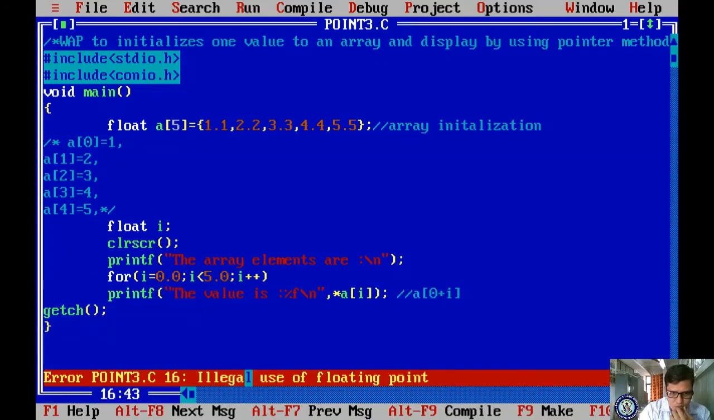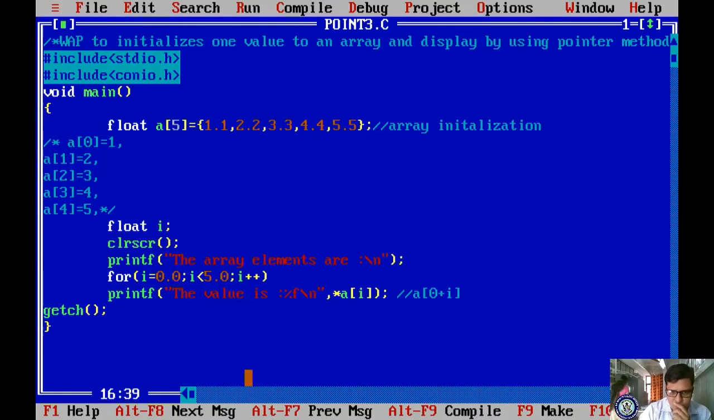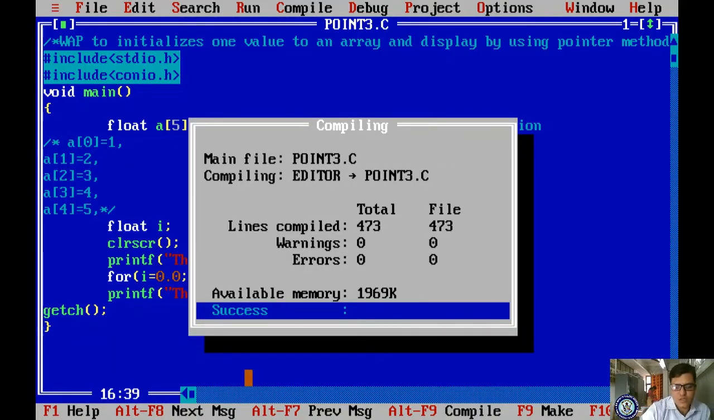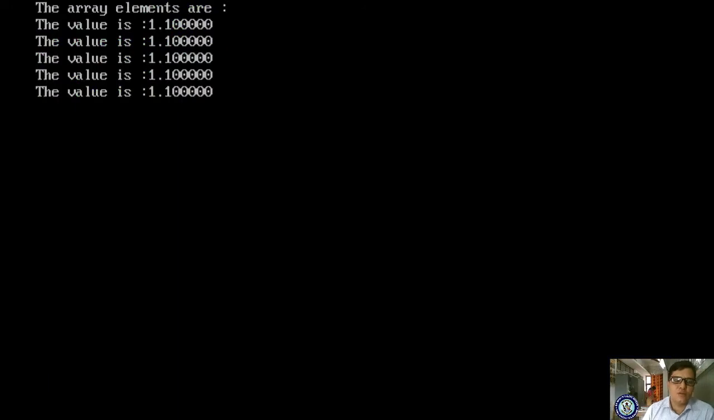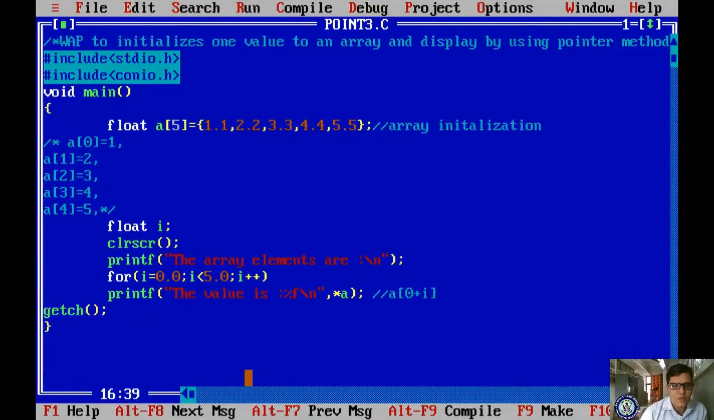So we have to display as star, right, star a. Now let me check. Alt F9, there is no error, Ctrl F9. So it is always showing 1.1 1.1 1.1 1.1. Why? Because star a is always the a of 0 location, a plus I.